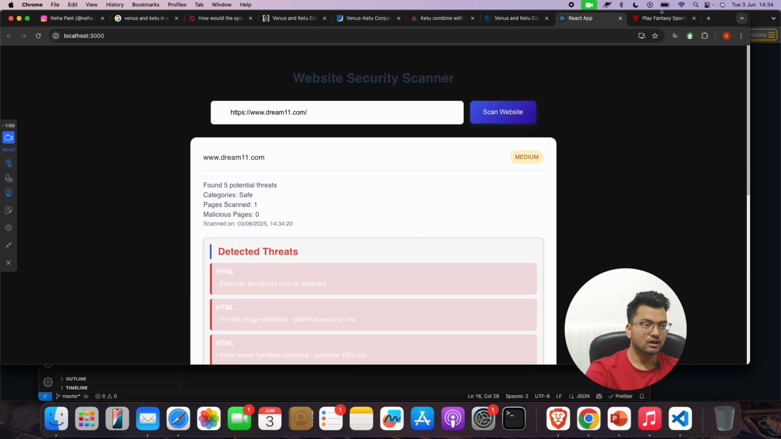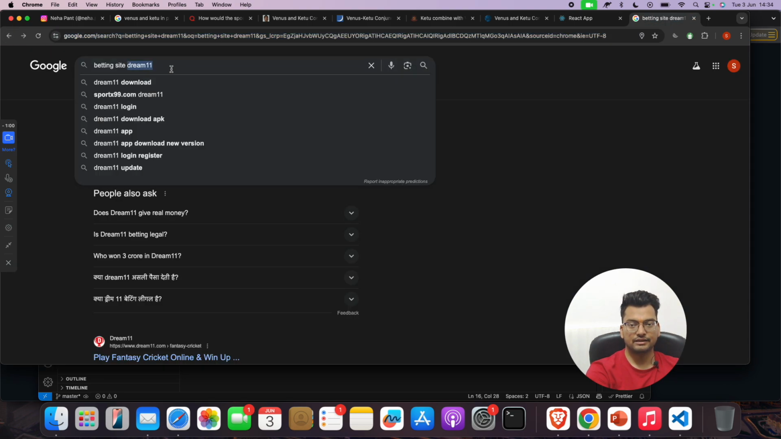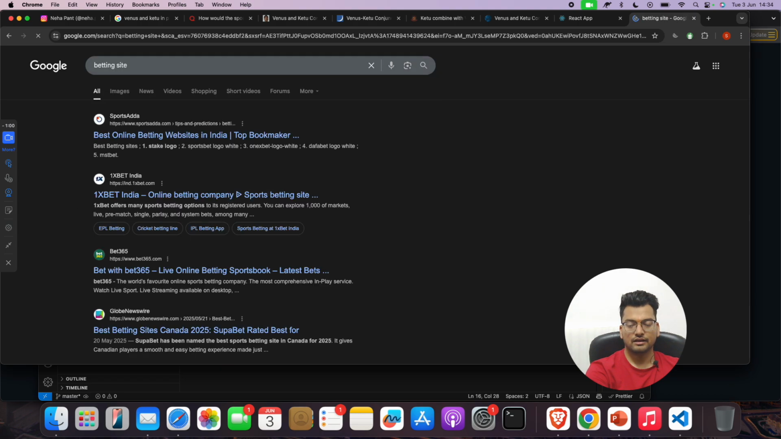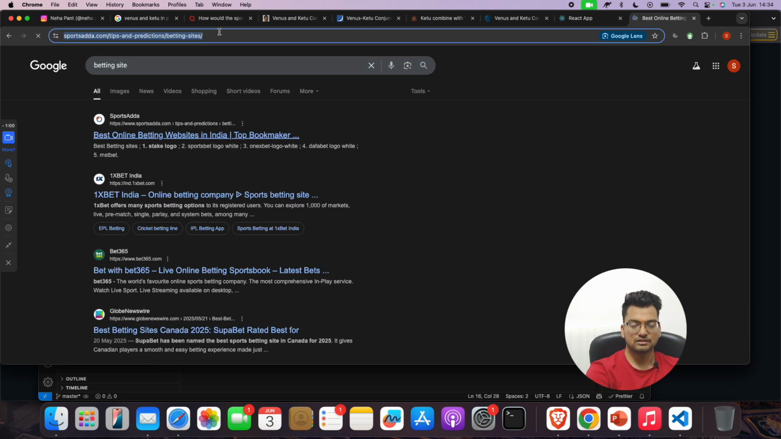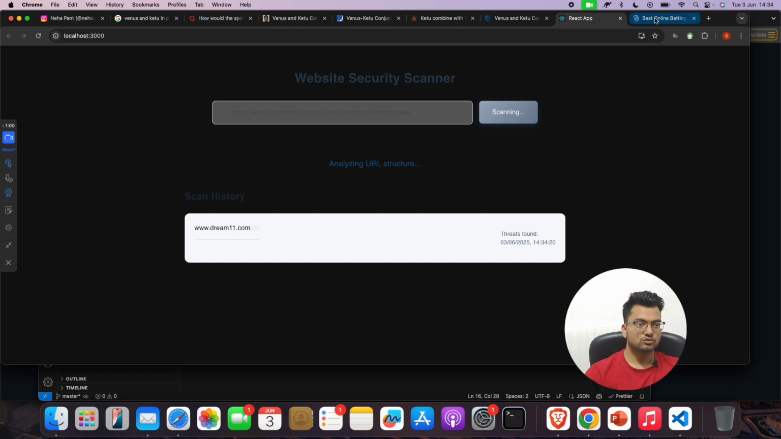Now I will go for another site. Like a betting site, there is one sports adda. I will click on this and go here, copy and paste. So this was a scanning of adda. This is a betting site.